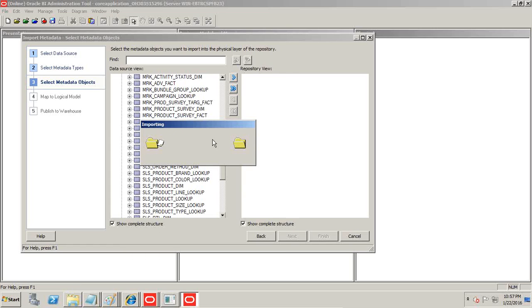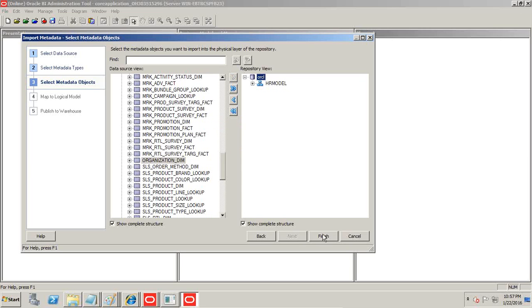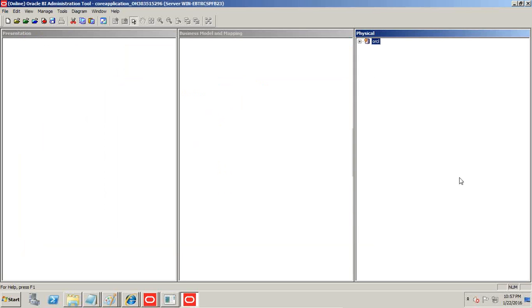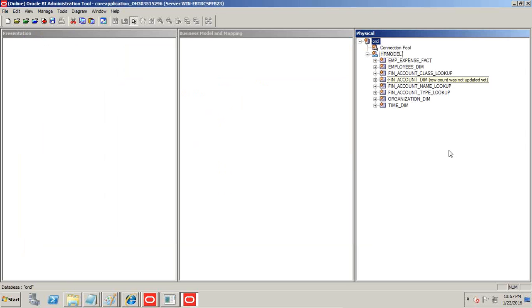It takes a few more minutes or seconds to bring this metadata. The system is reading all the dimension keys, joins and constraints, therefore it takes some time. It is done. So our physical model is ready. Let's see how it looks. You right-click and visualize this physical model.